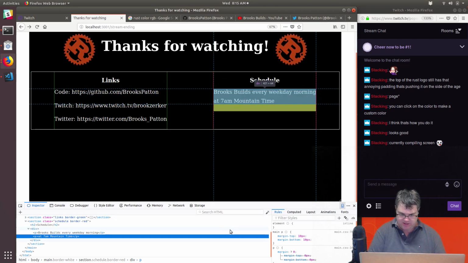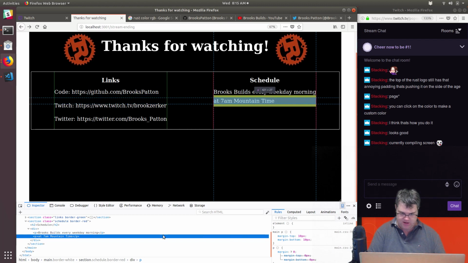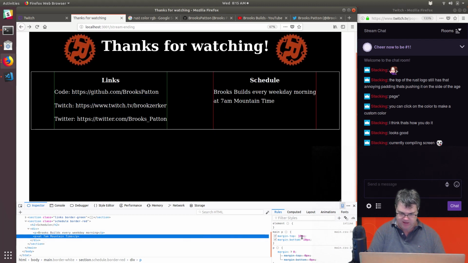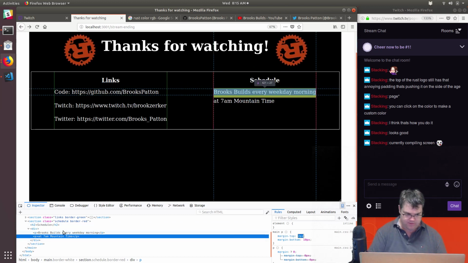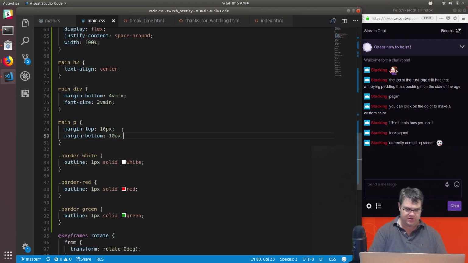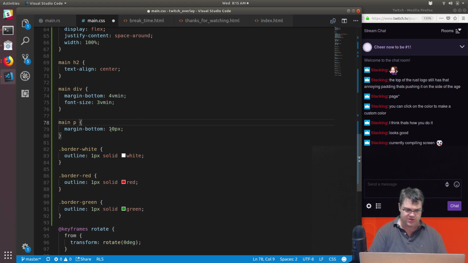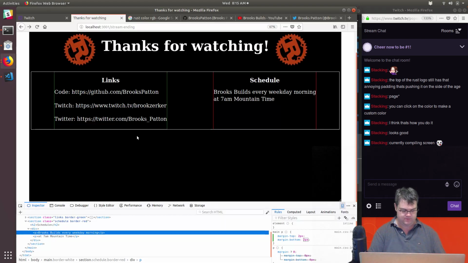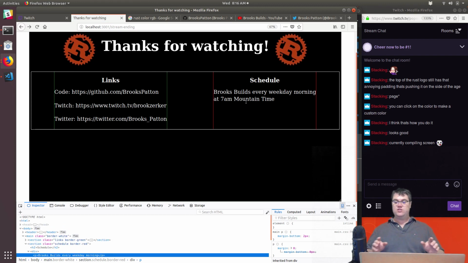And now we can play with this, because now we can say, okay, for main P, was that still doing it for each one? No, there it goes. Actually, just margin bottom is fine, and 2 pixels should be good. Margin top we don't need. Margin bottom, 2 pixels. There. Okay, so I think this will look good.